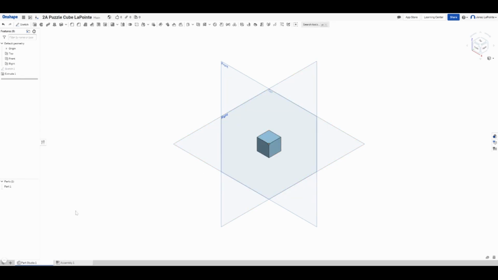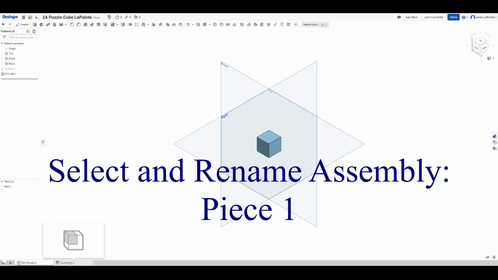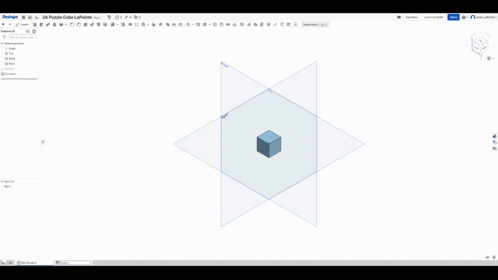Now, if you look down here at the bottom, it says Part Studio 1. We have the cube we've made. Now you're using this next tab, which says assembly. We're actually going to start off by right-clicking on this and choosing to rename it. We'll call it piece 1 for the first piece of our puzzle cube. And then we're going to open it up.